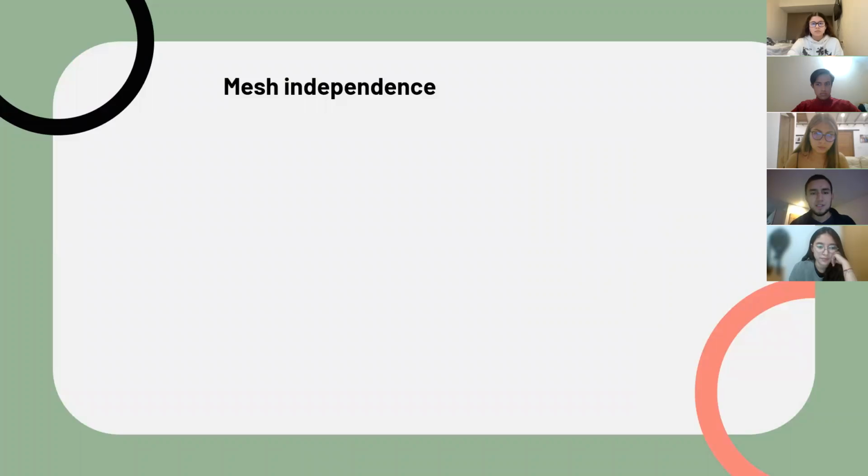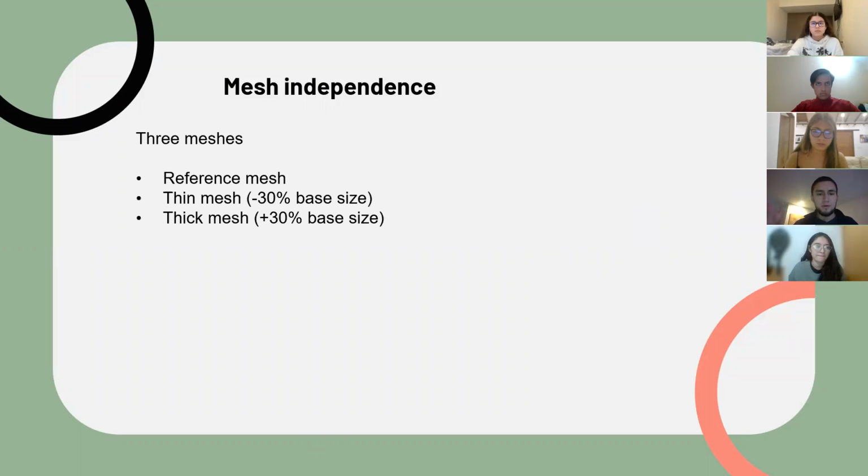Okay, for the part of the mesh independence, we made 3 different meshes. One was the reference mesh that my partner already presented. The other one is a fine mesh with the base size reduced by 30%, and the other one is a coarse mesh with the base size increased by 30%.